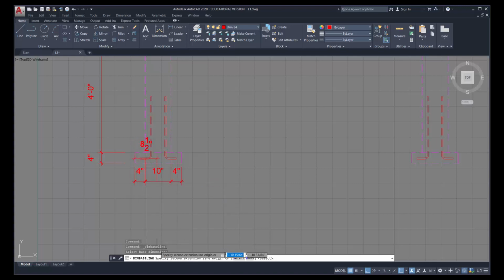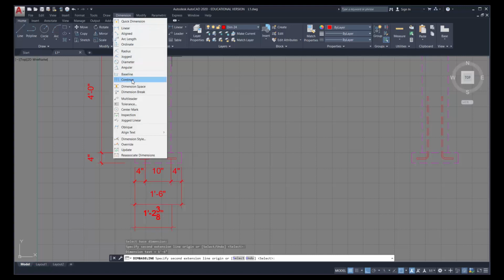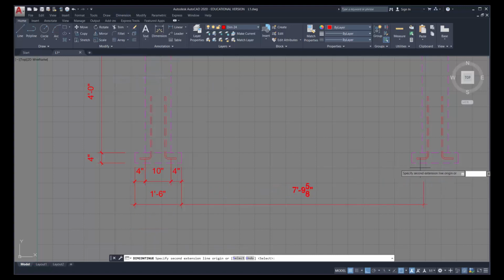Now sometimes what I'll say down here is exactly what I've got, where it says or select. In that case you press S and enter. And I'm going to click on the width of the footing, and now it wants to continue baselining the dimension set. Now I'll go back into the menu, click on dimension and continue, and I'm going to move to the gap between footings and then the width of the footing and then press enter. And that's how we pick up a baseline dimension from a continued dimension.